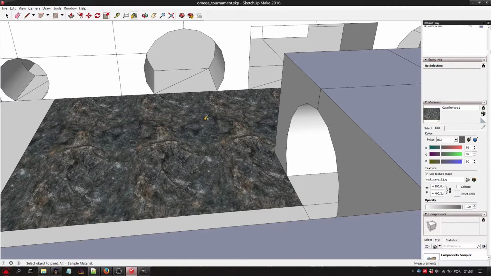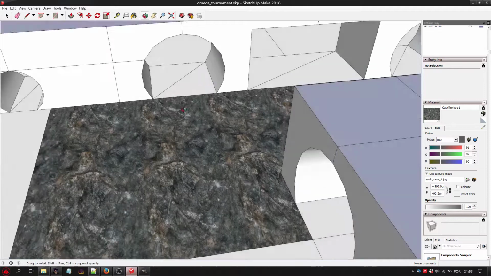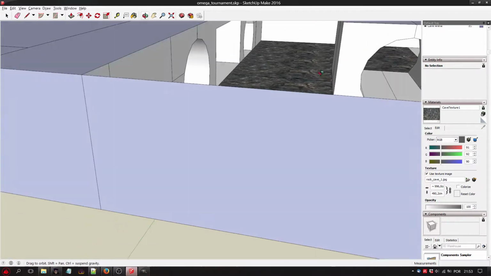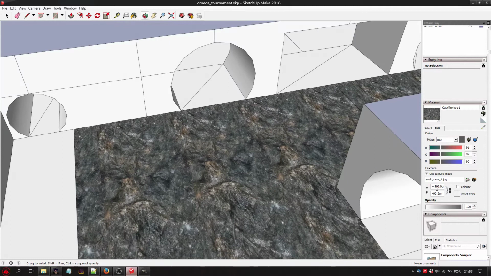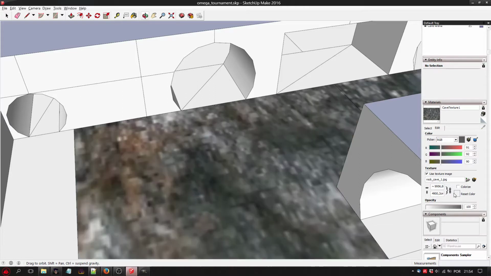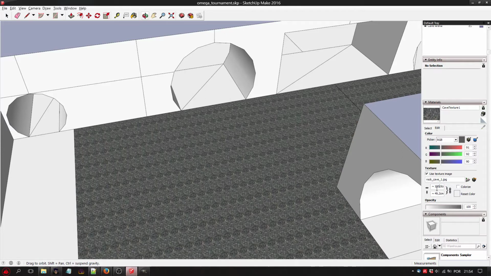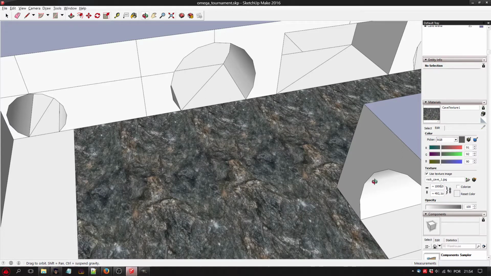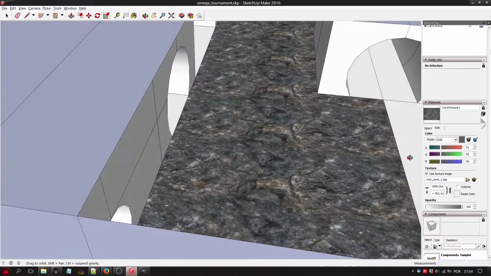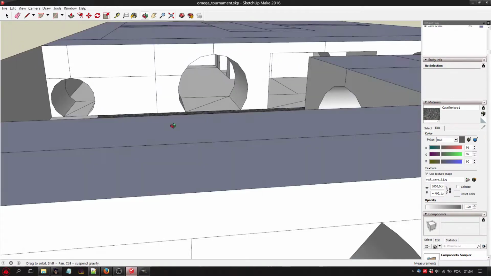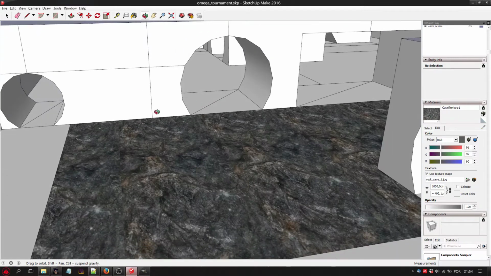Okay, it's looking better right now. It's looking much better. Maybe you can increase it even more. No, this is too big. I think like this is okay. So let's fill the rest.